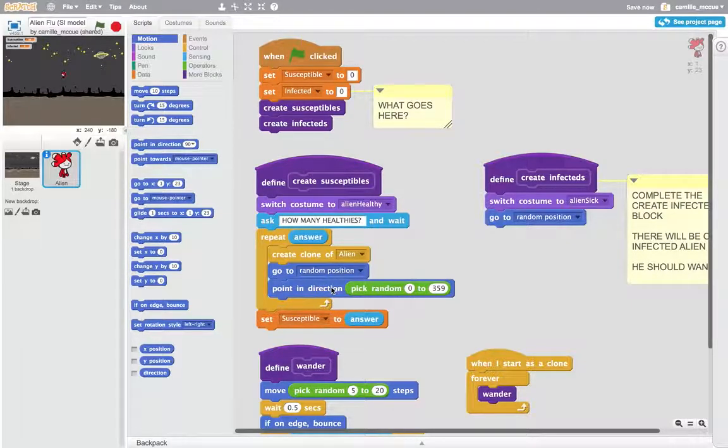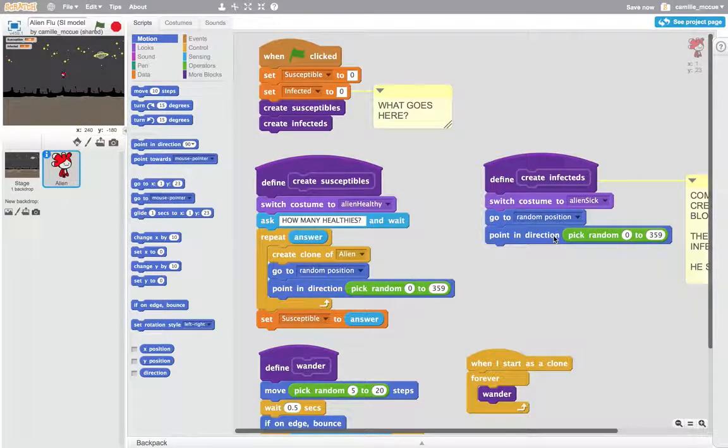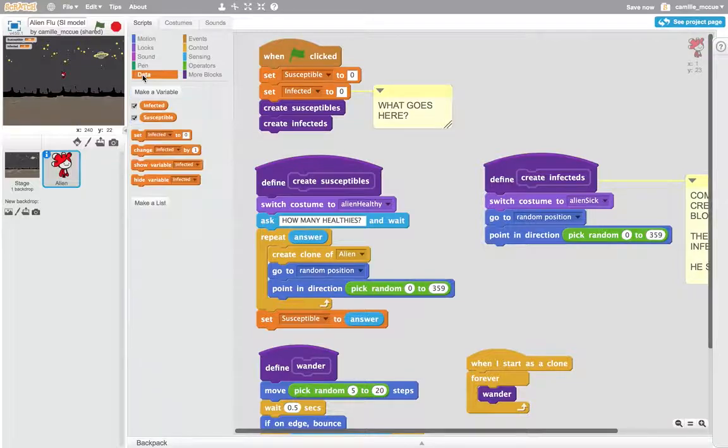And again, you can actually duplicate this tile. If you just control click on it, duplicate, then you'll have that same tile. Okay? Then we want to set the variable for 6 to 1. Notice on susceptibles we set susceptible to answer. Here we'll set 6 or infected to 1 because we have one infected at the outset.